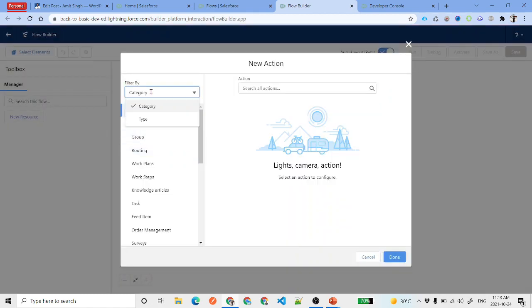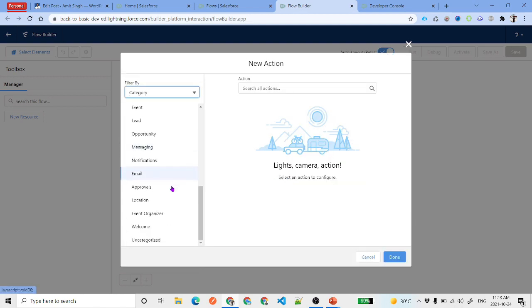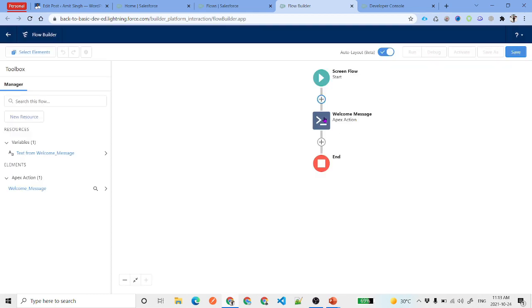Now if you talk about category, we don't see type, so let's say category. Under category you find this Welcome, right? This is the category that you have defined in your Apex class, and if you search here you get this welcome message. This is the label that you have got. If you select this, you have to provide the label and the API name. I believe it will be auto populated, so you don't need to worry about that. Then click on Done.